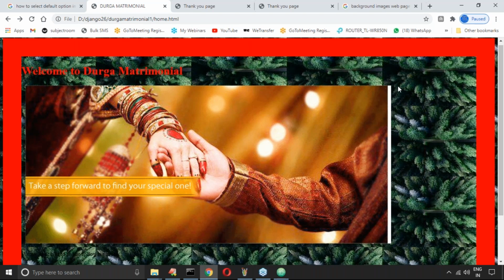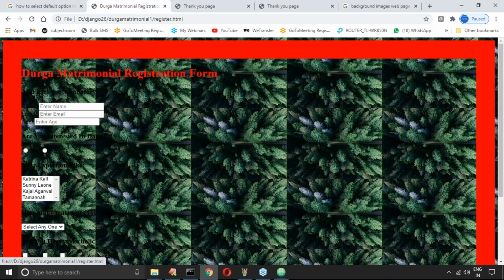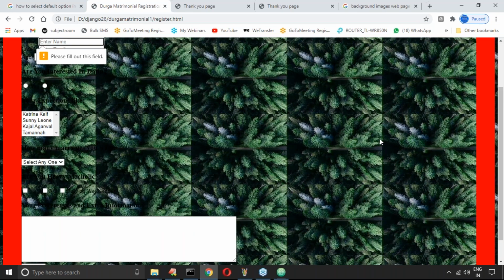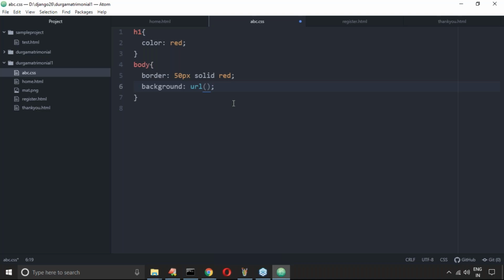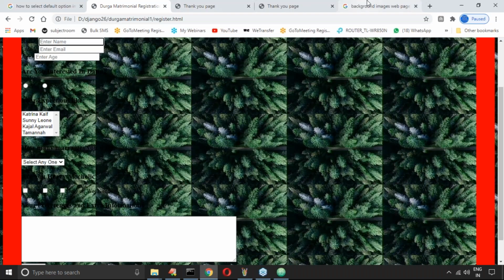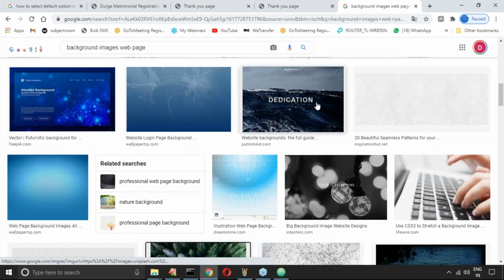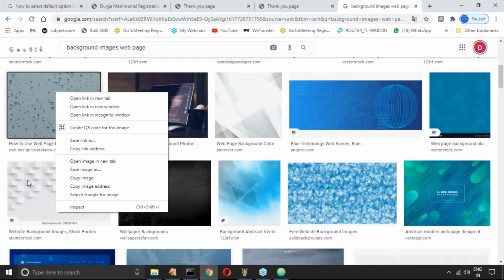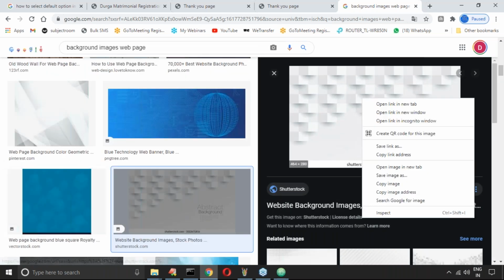Okay, now here the data has gone; it seems it is not light, right? That's why in register, the data by default is gone, the text is not visible, so it is not that good. What I will take is a very light background color. Something like this one, let me take, copy image address.